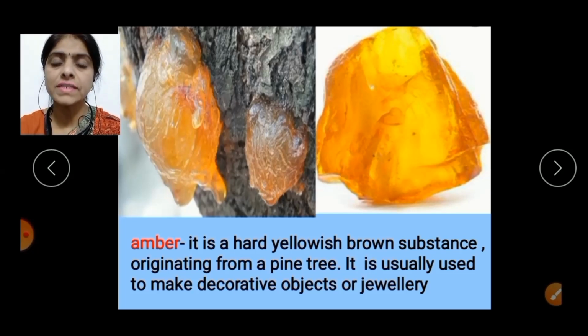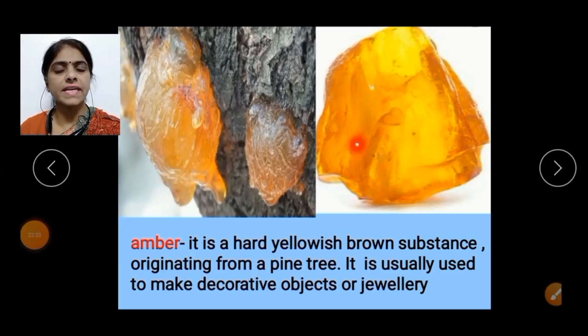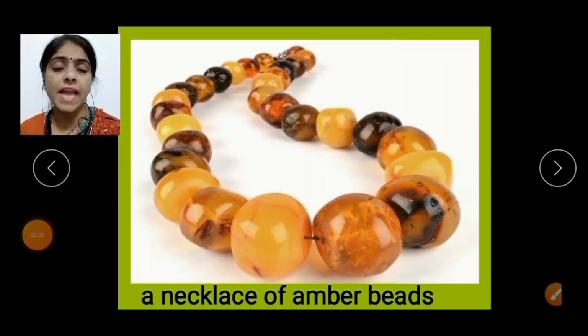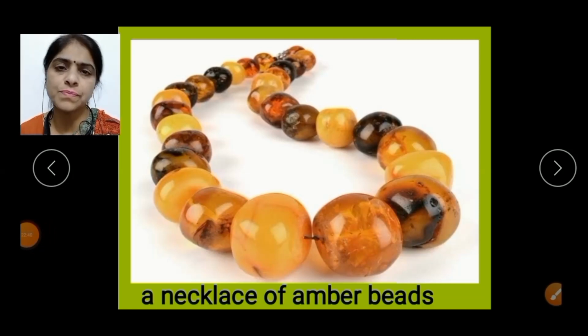When this liquid hardens, it becomes amber. Here you can see a lump of amber of irregular size. This lump is used for making decorative items or jewelry. So this necklace was very special for Jeannie.